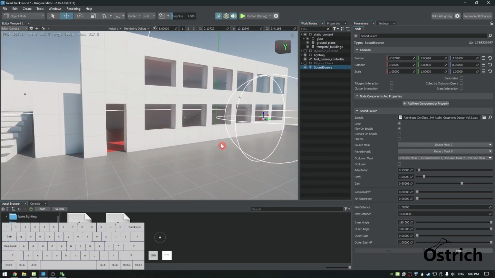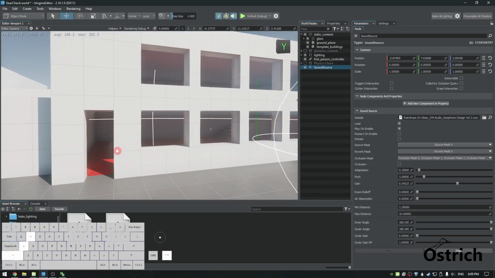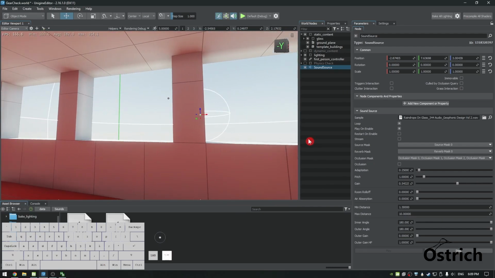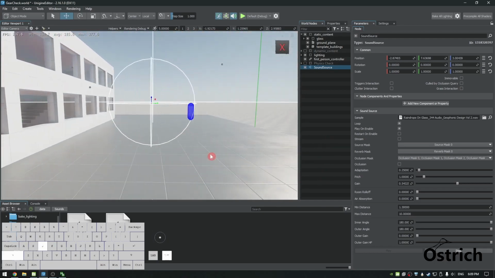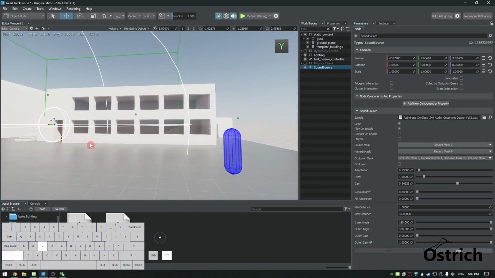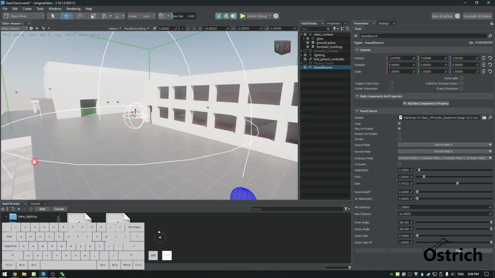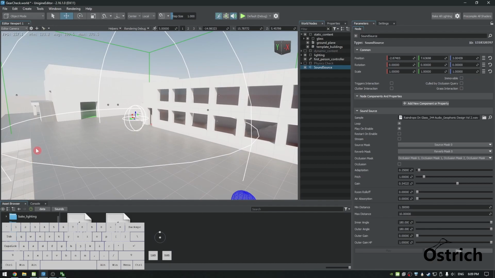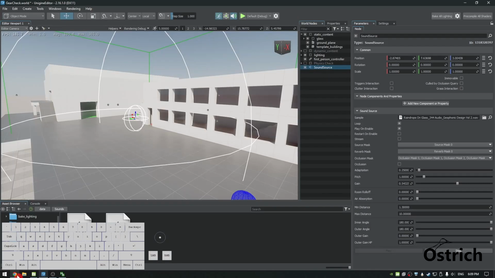Now we also have other things like occlusion. So if you were inside here, you're supposed to be hearing less of it, right? So we can do that, but first, what else we're going to do is make a sound source that's more of, you could say, an infinite, I guess.